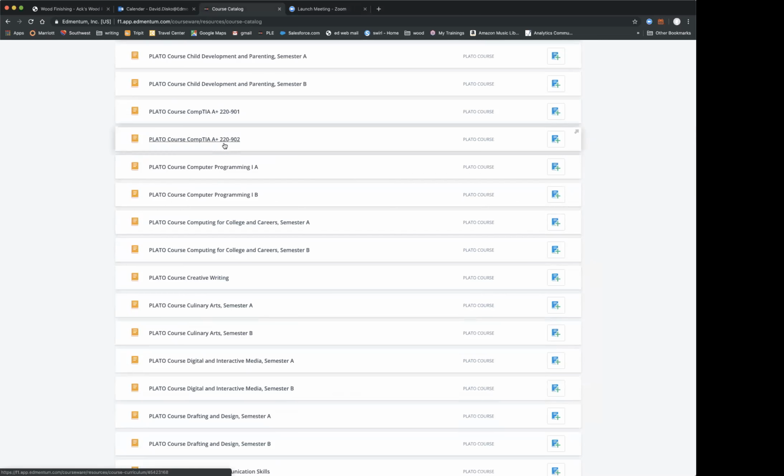And we also have one for 902, which is more software oriented. So this one is a little more hardware oriented. This one is software oriented. Now, that's what we have now. In July, we're going to release a third one in this series, and it's going to be for networking.